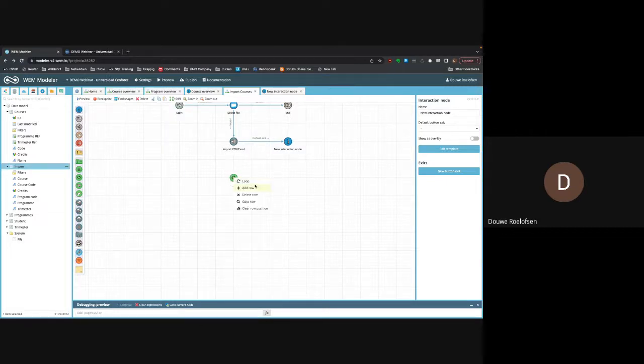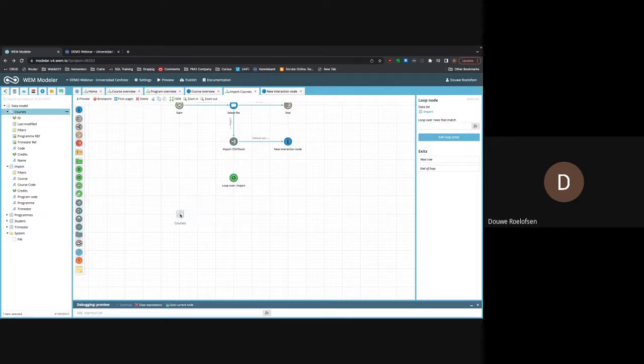So we have an import. First, we're going to loop over the import. For every one I find, I'm going to add a row to the database, to the courses table, and then code and name and credits need to be filled. And it's very easy. Code is filled by course code. Just drag it in there. Name is filled by name. That's just course. And credits is filled by credits. And now already this is enough to import the courses.